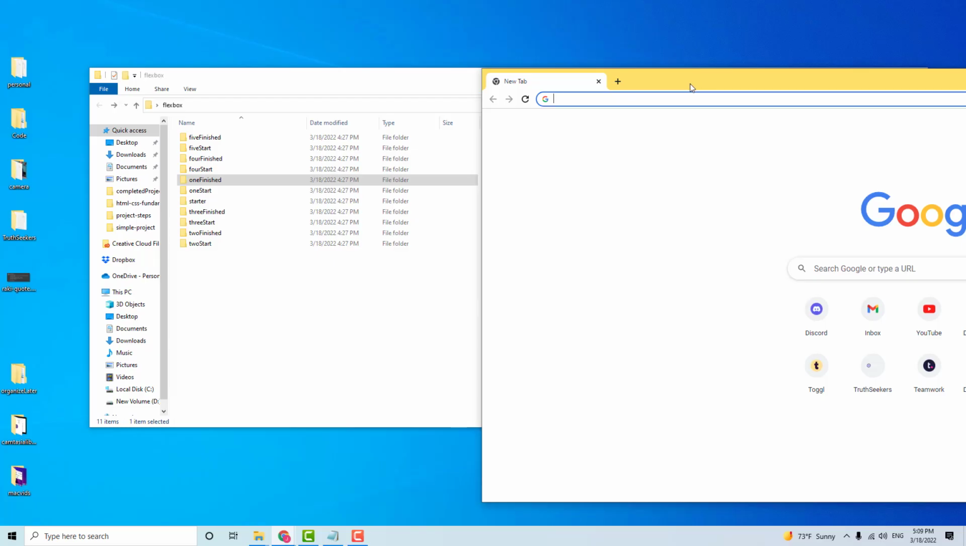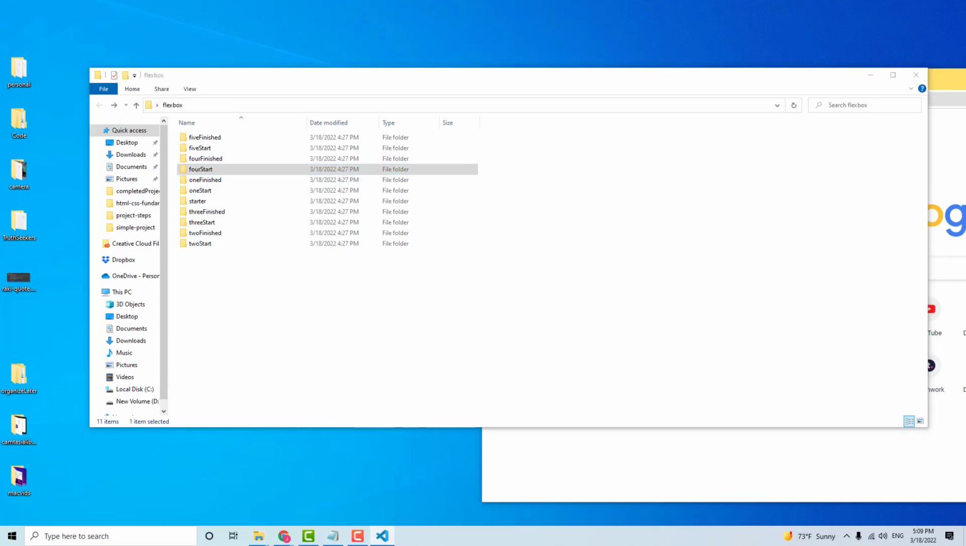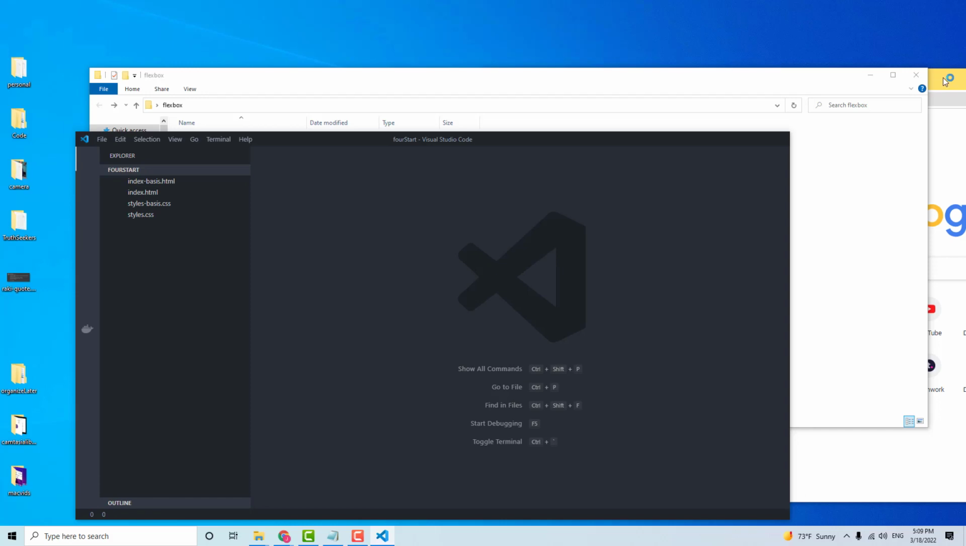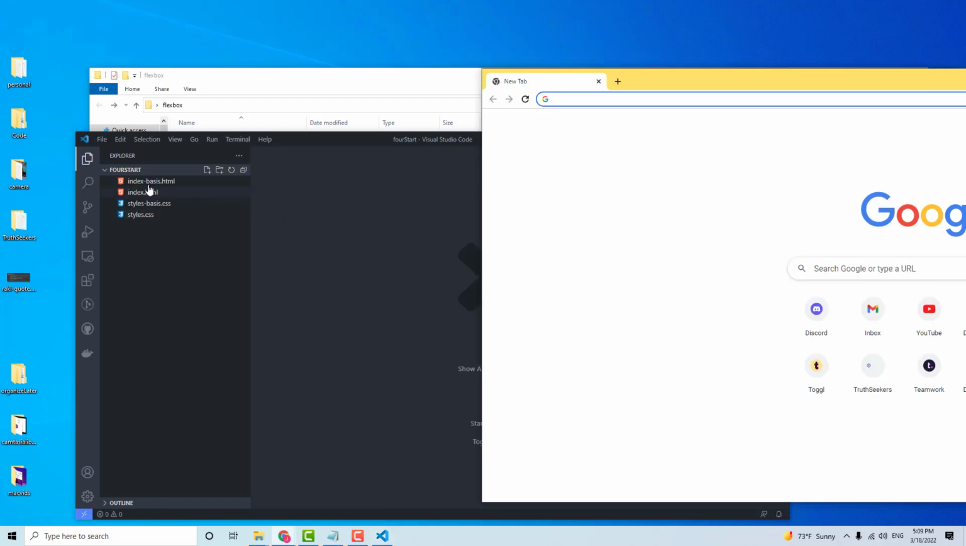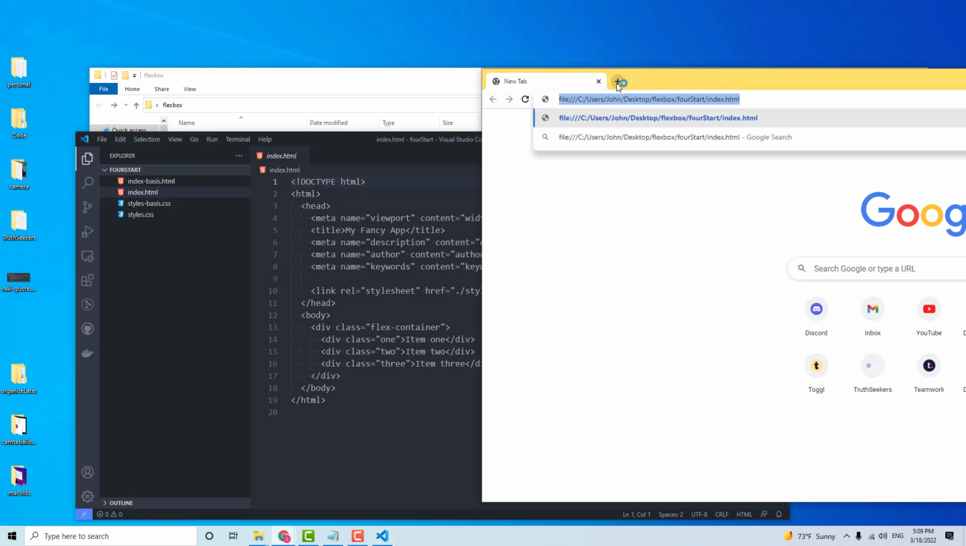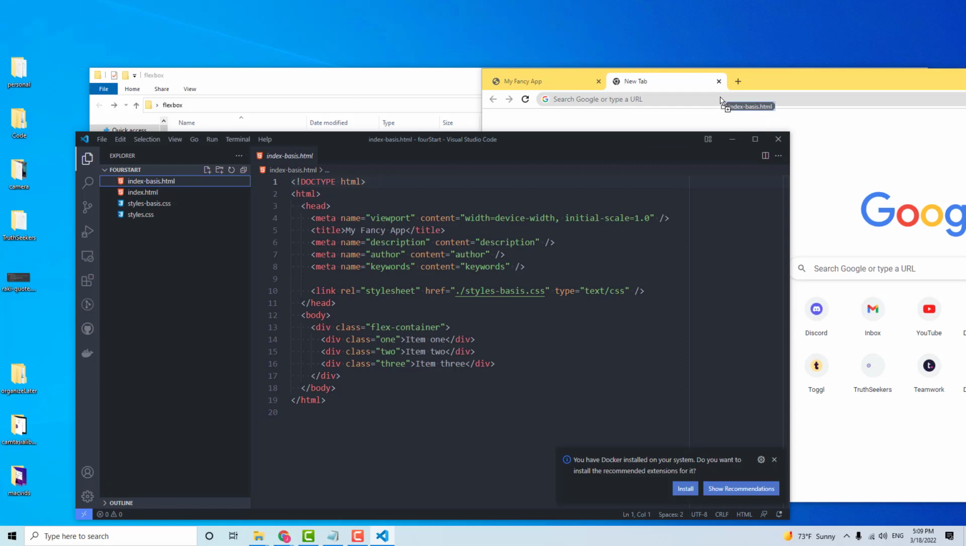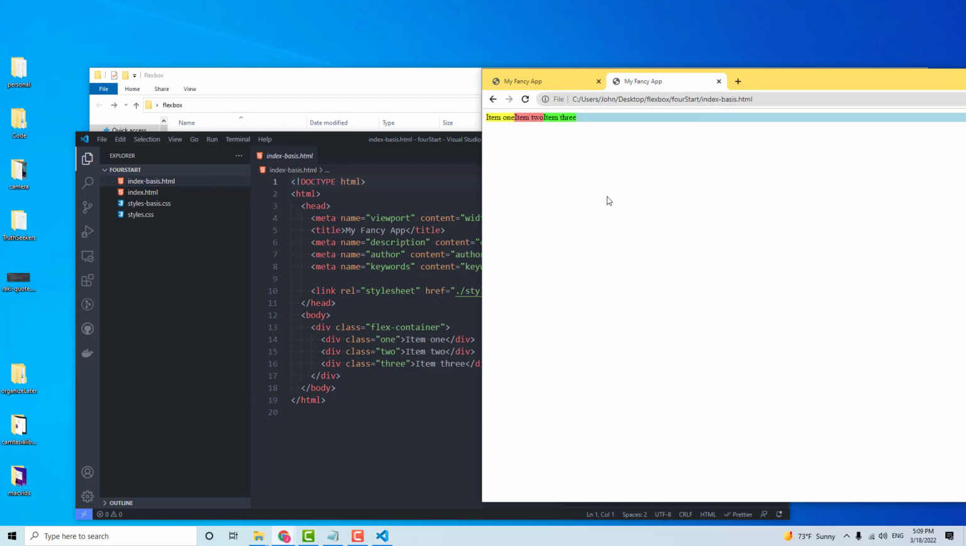In this section, we're going to cover flex grow, flex basis, and flex shrink, and we are going to be in the for start folder. So I'm going to go ahead and open up this entire folder for start, and then I'm going to drag and drop both index and index-basis into the browser. So hit enter, and then index basis as well. Enter. Okay, cool.